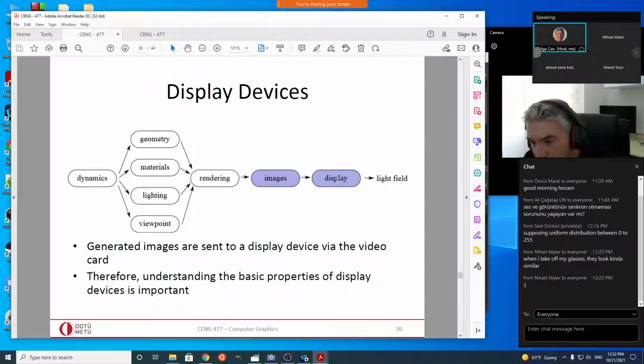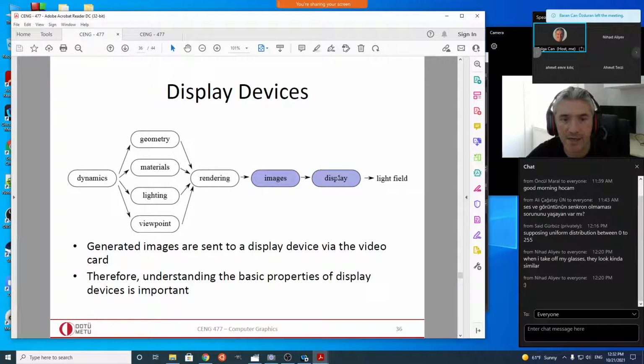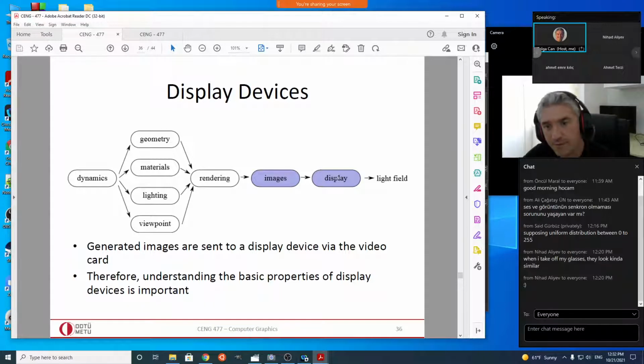Oh, by the way, we are out of time, so I'm not going to take your break time. So I'm going to stop here. We are in slide 36, okay? I'm going to stop today's lecture. I'm going to continue from here on Tuesday at 9:40. Hopefully in 1 hour we'll be able to finish both display devices and human vision.